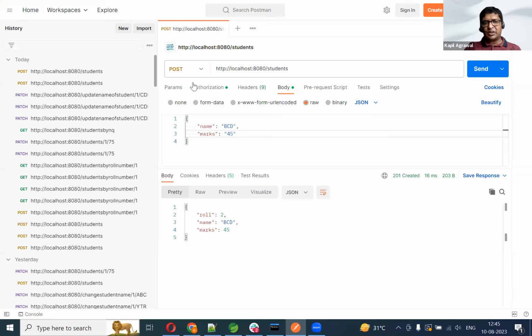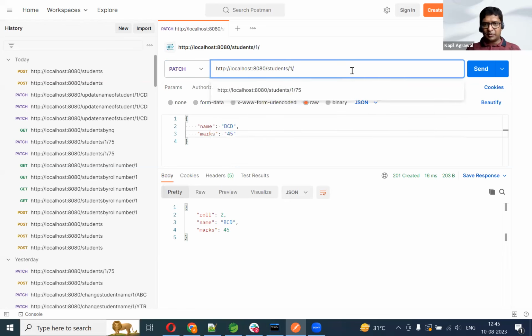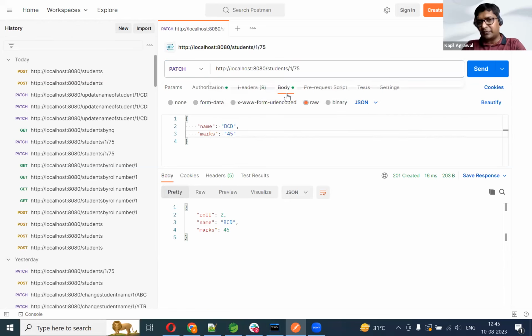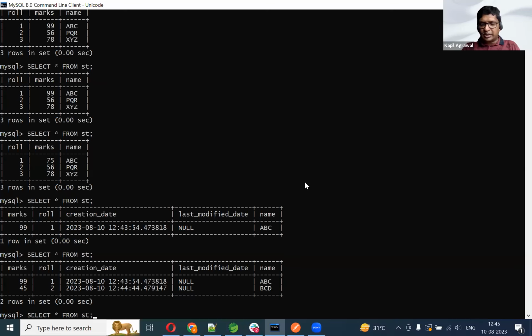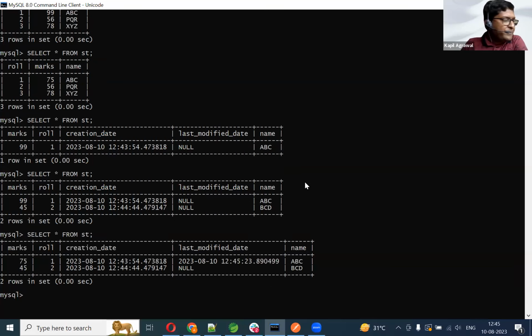So let me come to Postman again. I'm using the patch mapping, and I'm saying please update the marks of roll number 1 to 75. The marks is updated successfully. Then again, if I run the select query, can you see that the last modified date is also maintained? Yes or no? The last modified date is also maintained here.